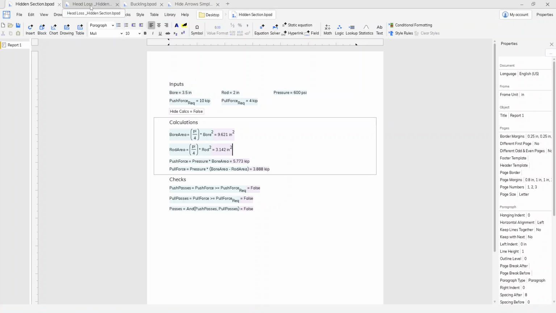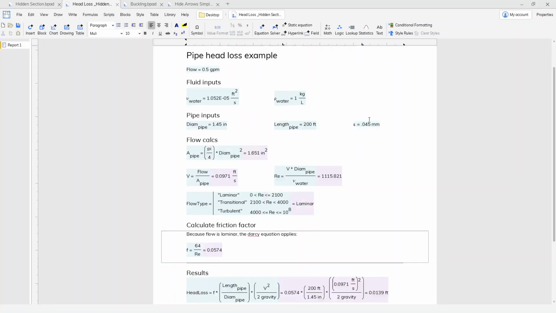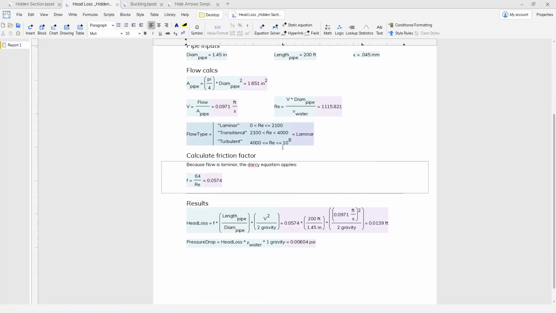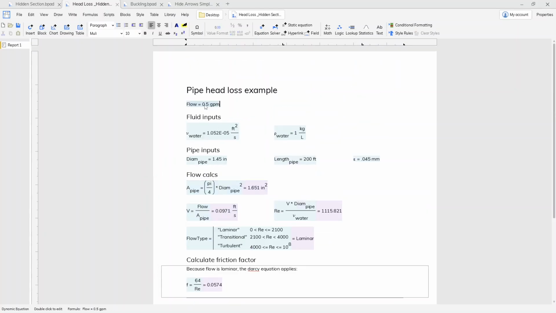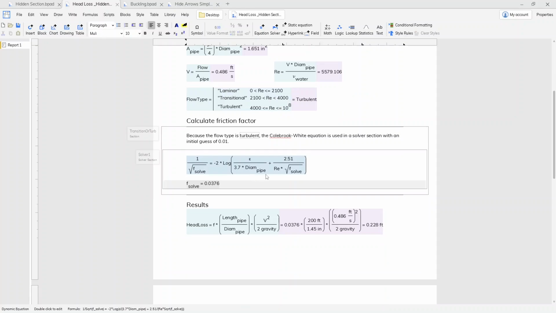I'm just going to get into a couple examples to show you how you might use them. In this pipe head loss example, we have to calculate the flow type. Based on the flow type, we have two totally different calculations for F, depending on whether it's laminar, turbulent, or transitional. For example, F here is just a simple equation. But if I change the flow so that we get a turbulent flow type, we now have this very different equation that you need to solve iteratively, which I do with the solver section.